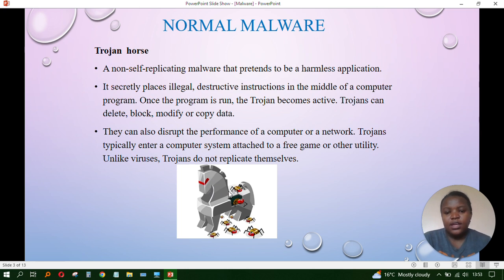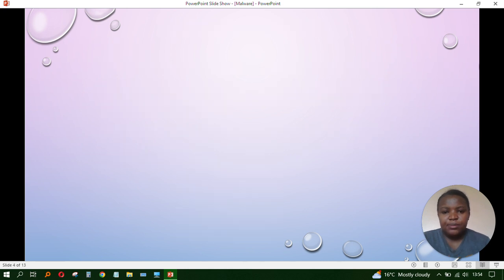So what happens if you have a Trojan in your device? Some data may be deleted, some data may be blocked, you cannot have access to some of the data, some data may be modified, or it can even copy your data. That is how a Trojan affects your devices, and we've said it does not replicate itself. Like with viruses, when you have one virus, it duplicates itself several times. Trojans do not duplicate or replicate themselves. So that is our first type of malware.